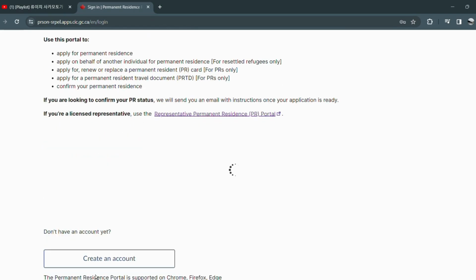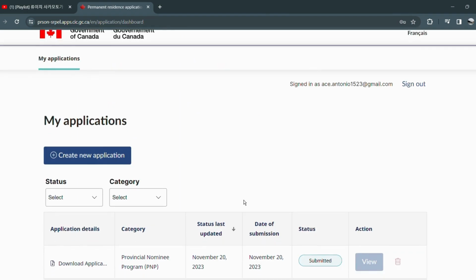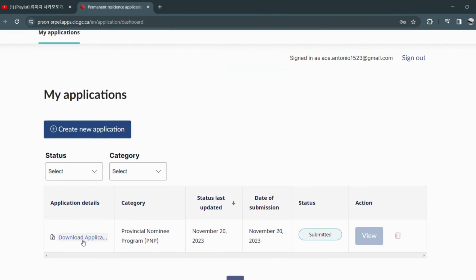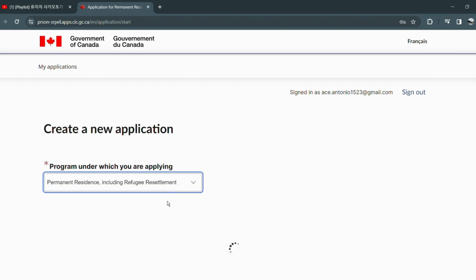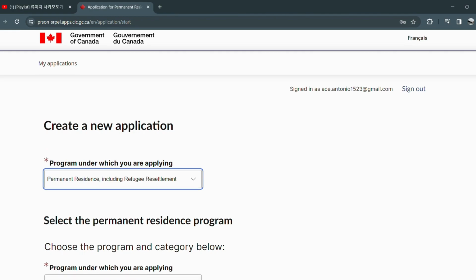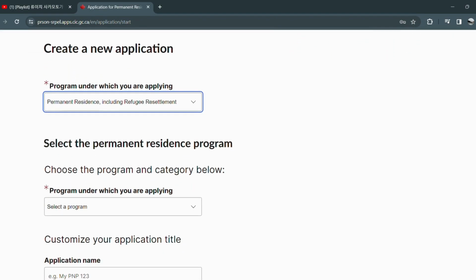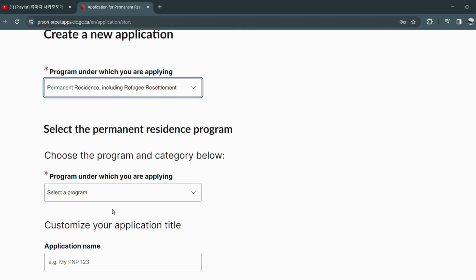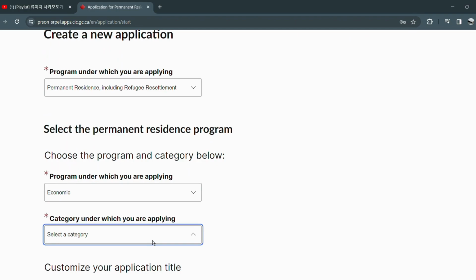So basically, I'm just showing you a new way, or not actually a new way, but a new application, because we already submitted our provincial nominee application in this website. So you'll just have to click create new application, and it will ask you the program you are applying for, then it's permanent residency, and then it will choose what kind of PR program and then you'll just have to put whatever program you're under in.